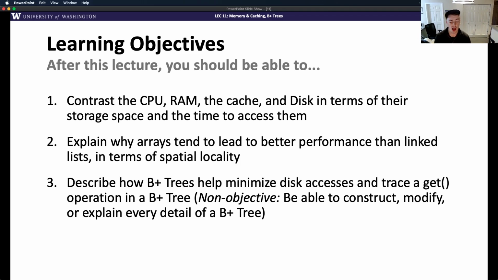We want you to be able to talk about some terminology we use when talking about computers, namely CPU, RAM, the cache, and disk. So we'll introduce all those terms if you haven't heard of them before. We'll talk a bit about why arrays tend to lead to better performance than linked lists in terms of this thing called spatial locality. And we're going to describe how this B plus tree data structure is designed to minimize disk accesses and be able to look at one of these structures and figure out how you might use a call like get.